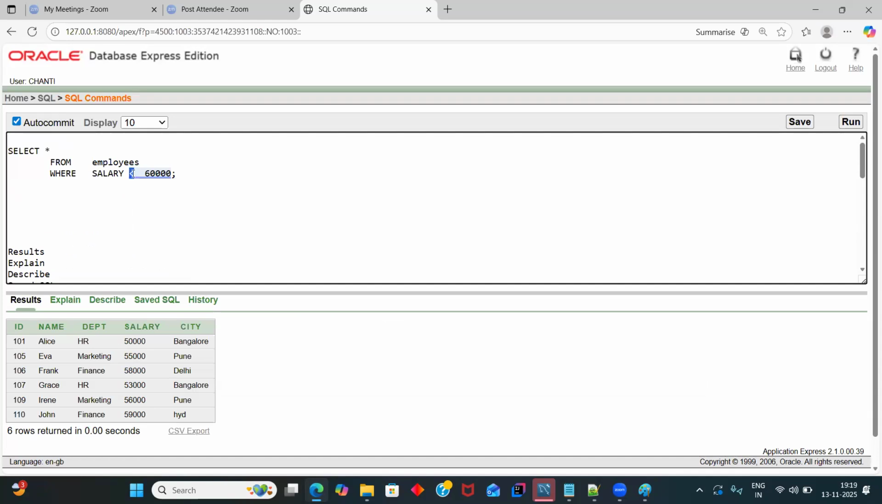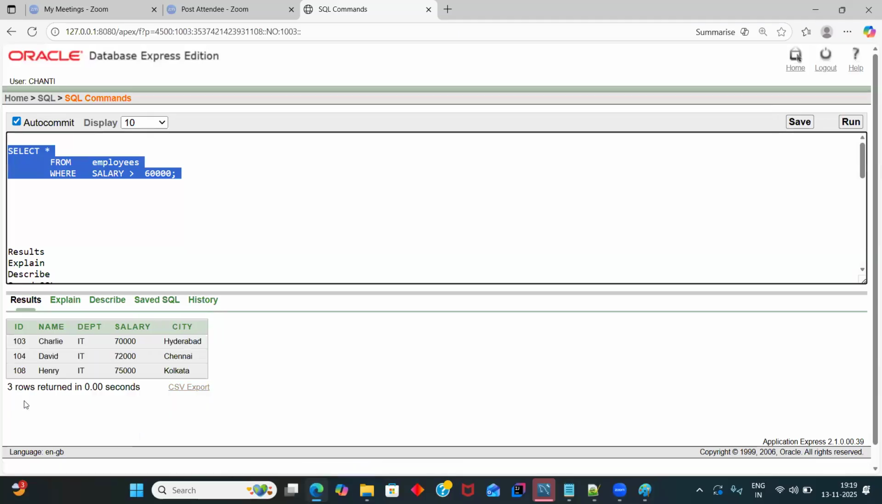If I just change the operator to greater than, I can see above 60,000. I think there are 3 people. Guys, you can see 3 people are there. And if I say equal, a single operator you have to use, you'll get only one employee, nothing but Bob only.